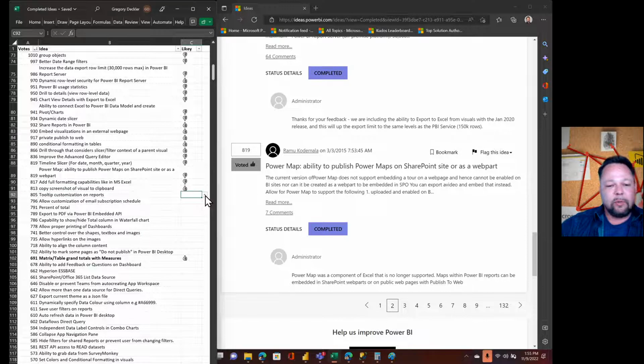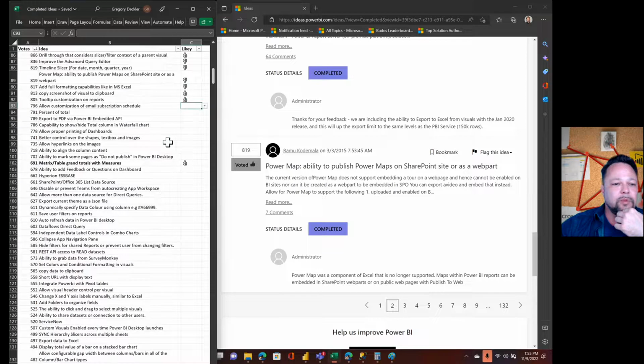Tooltip customization on reports. I don't think that's fully implemented yet today. I mean, it is if you do report page tooltips, which are cool. And I would agree that that is a really cool feature. Now, customization of email subscription schedule. Okay. Percent of total. Well, you could always get that with a DAX calculation. So we're going to say no. Just made it easier.